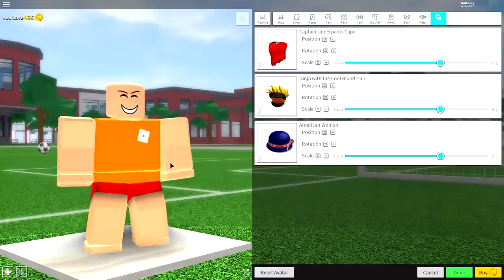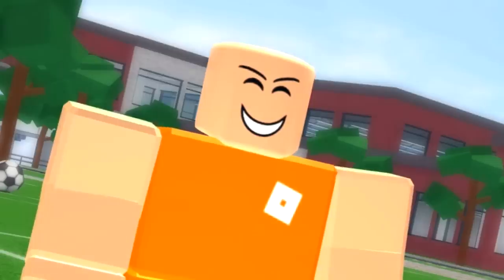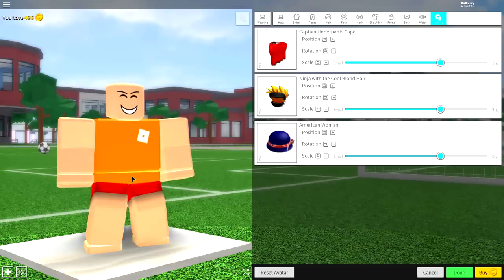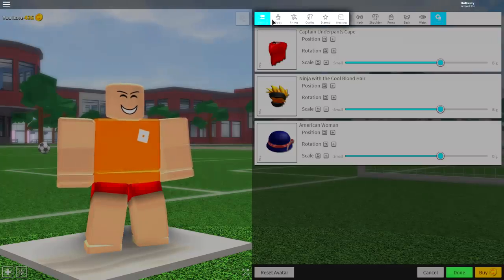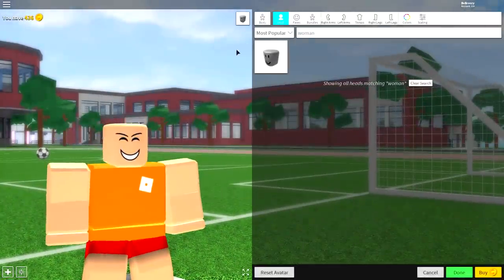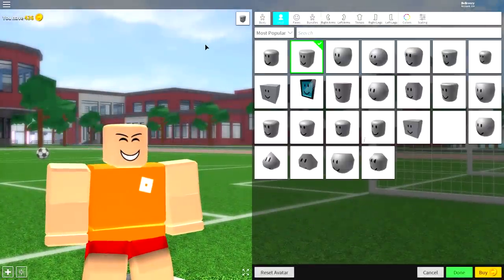Anyway, now we have removed everything that we are wearing except our clothes, because that would be really weird. It is time to start equipping some things to make us look like SpongeBob. So the first thing we need to do is come up to where it says wearing, come over to the body selection right here. And now we need to change our body to look like SpongeBob's body.